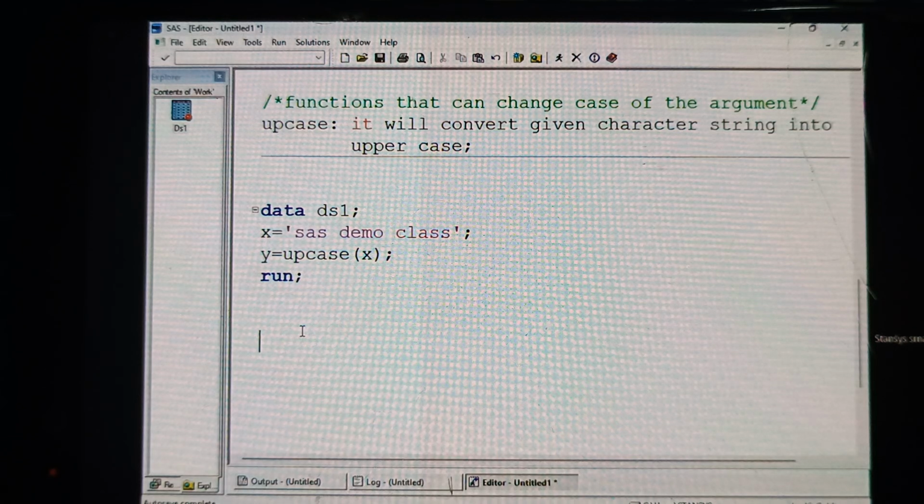Give me one second. Now, data. I am creating a data set called ts2. I have a variable called txt. Txt is equal to, I have like this one.